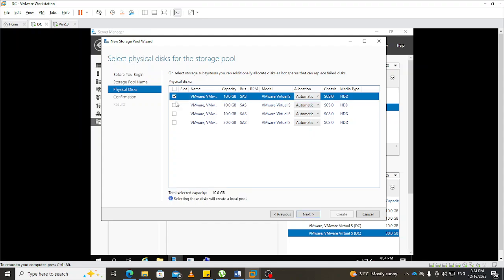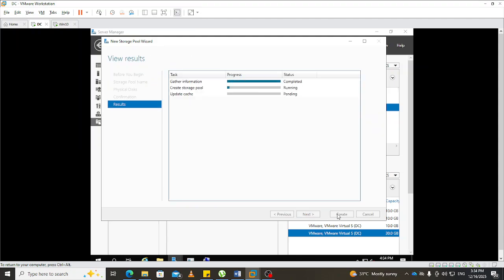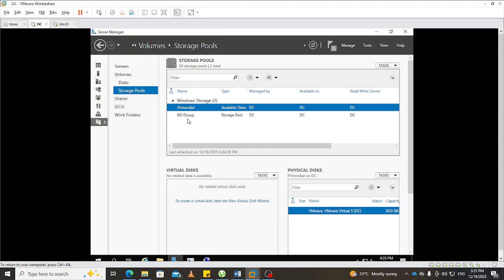Okay, move to next, create. Okay, so I think the mistake that I did was formatting the drives. The most important thing is to let the drive change from offline to online, and then initialize the disk, and then it should be okay. So here I'll just click on close. So there it is, I have my storage pool.